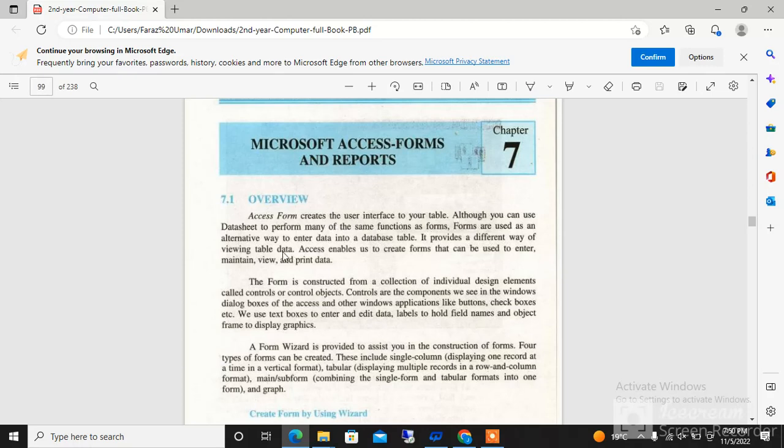Access Form creates the user interface to your table. Although you can use a datasheet to perform many of the same functions, forms are used as the alternative way to enter data into a database table. It provides a different way of viewing table data. Access enables us to create forms that can be used to enter, maintain, view and print data. This form is constructed from a collection of individual design elements called control objects.